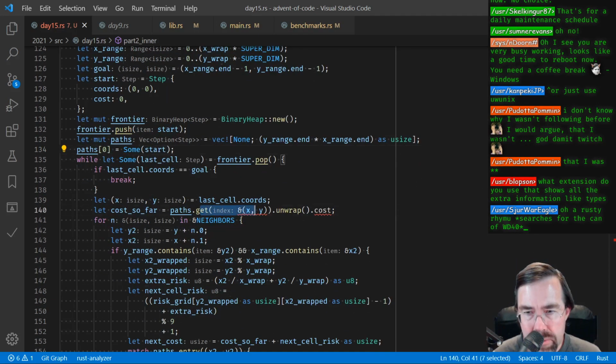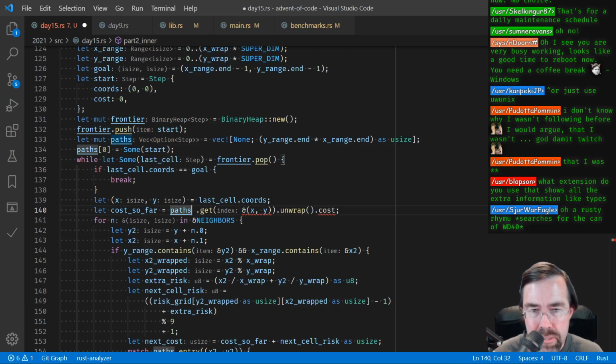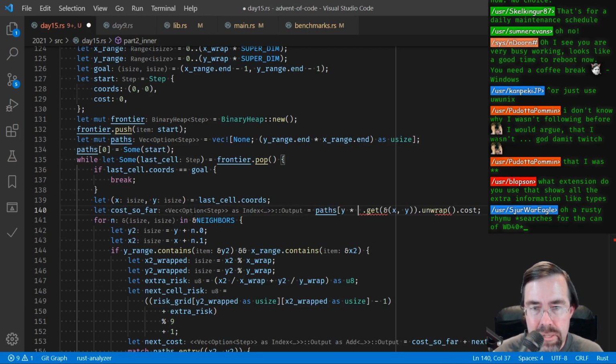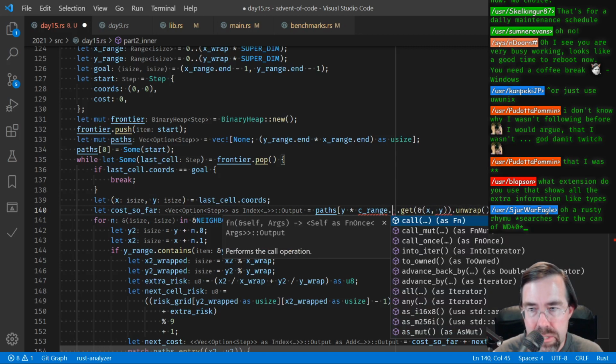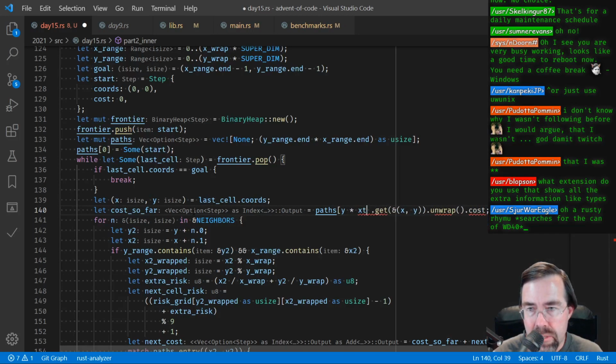So, right, we don't do get anymore with unwrap. No, I still do the unwrap, but this part is different. It's paths, y times x range, and plus x.